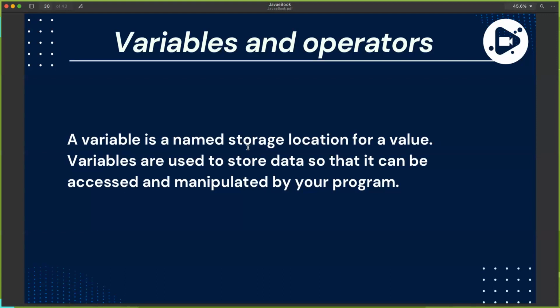Now, a variable is a named storage location for a value. Variables are used to store data so that it can be accessed and manipulated by a program. That's what a variable means. Let's say I want to have the value 25. I can say myVar equals 25, and myVar will be holding the value 25. And that's how you deal with variables.